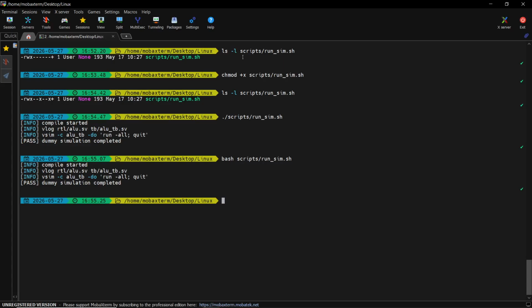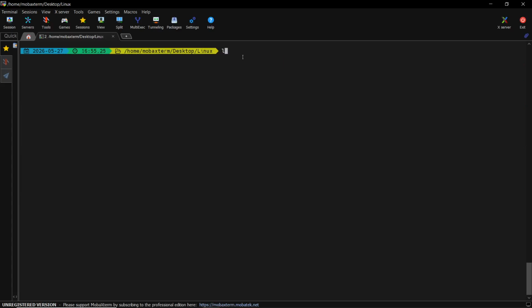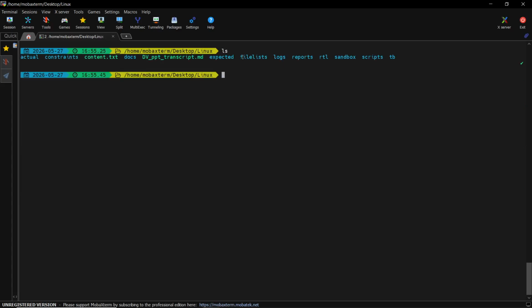Now I will move to my next topic, which is disk usage and cleanup. So let me clean this. Okay. So first, what is disk usage? Disk usage tells us how much storage space files and folders are consuming. So basically it tells us that whatever files we have, how much space they are consuming.